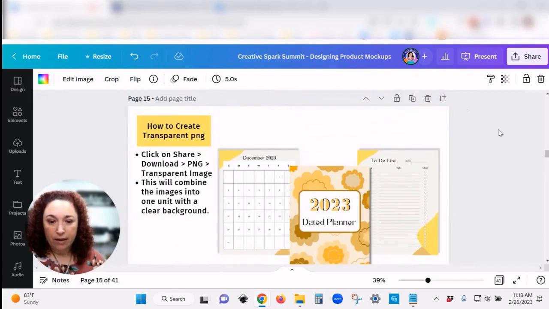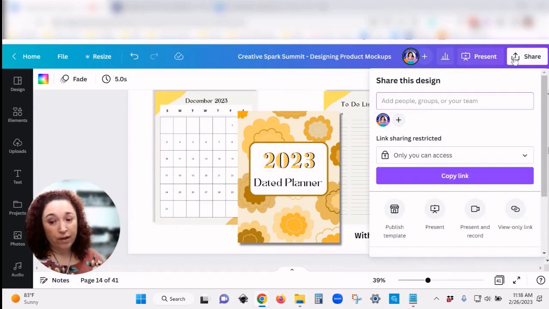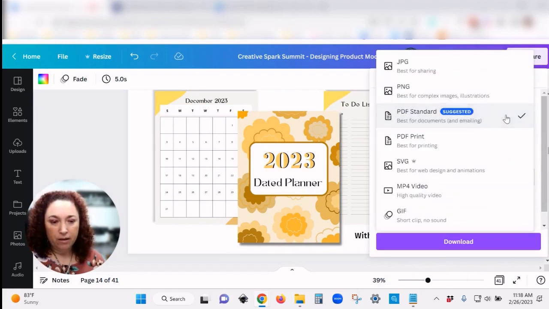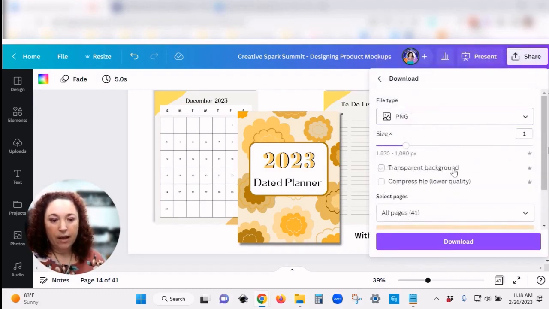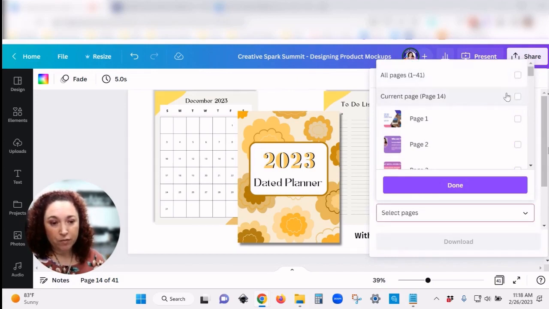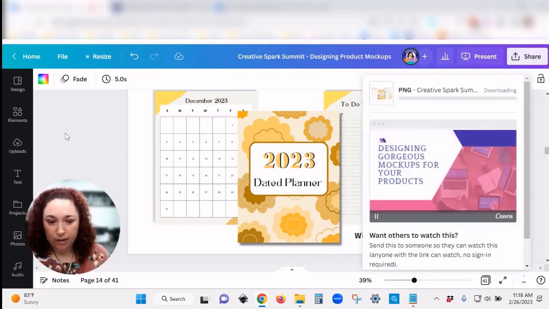Otherwise, you'll take your image, let's say we'll use this one, and then you're going to click on share. This is if you do have Canva Pro. It's really easy to do. Click download, and you're going to want PNG, and then you're going to click this little box that says transparent background. And then that is going to give you the transparent background that you need. I'm going to go in here, which pages, I just want to download the current page, done, and then you go ahead and download it.